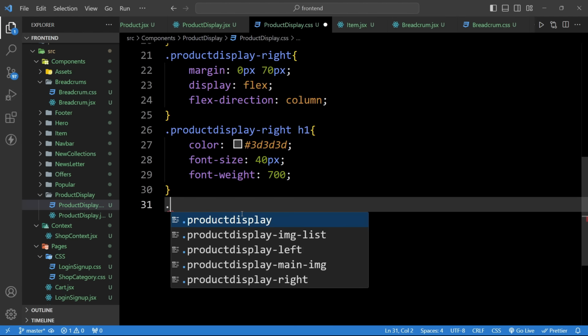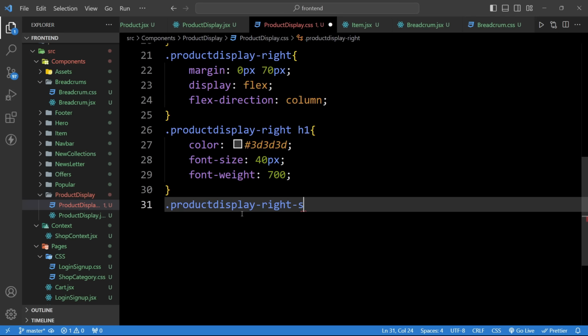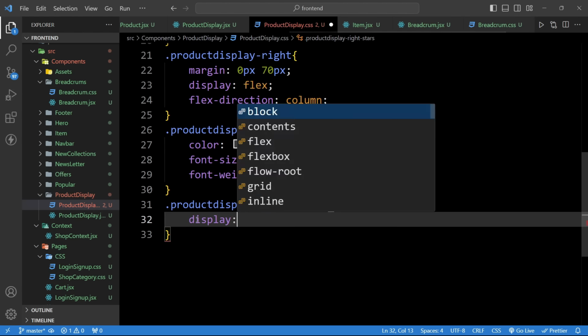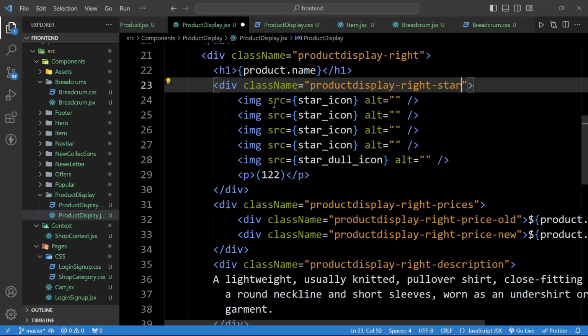Now we will add the CSS for this star rating. So here we will add the class name product display right dash star. So here we will add display flex, align items center, margin top 13 pixels, gap of 5 pixels and color, then font size. In this class name we will add img. Now these stars are ready.